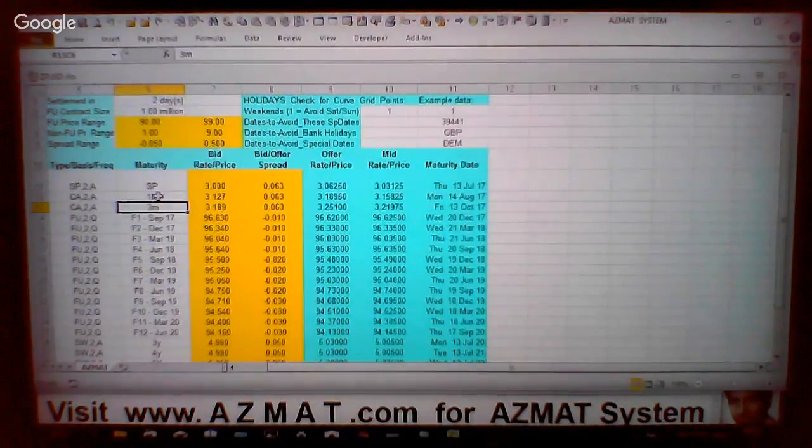When the instrument type is SW, like in here, maturity must be in the form NM, so number, and either month or year, NY, NM or NY. So N can be any integer in the letters M or Y.